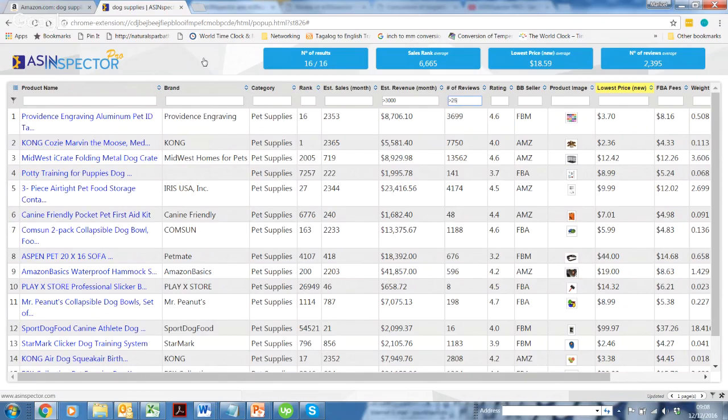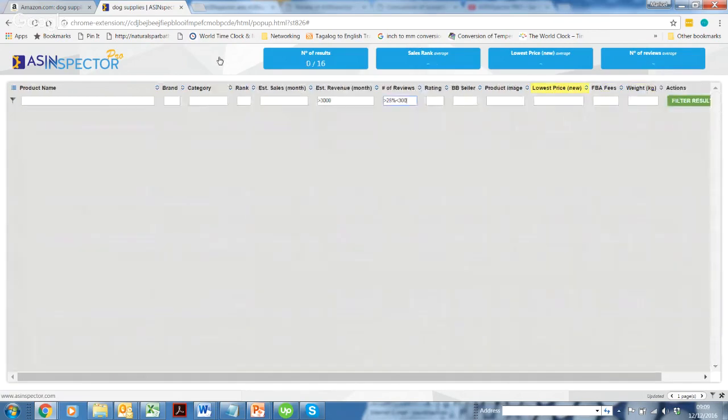And then you need to put the percentage sign. And then you actually have the second filter, which is less than. So again, you put the less than symbol. I would say 300 reviews. Okay, so let's have a look at that. So what we can do now is filter that and see what we get.